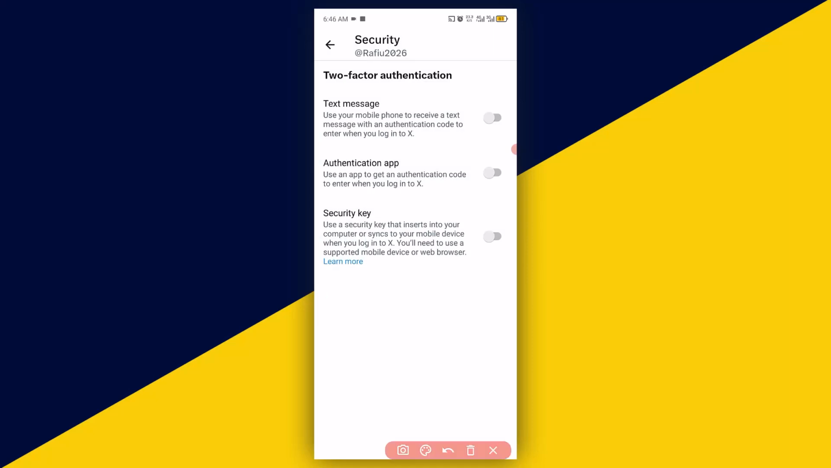Then you have three different options by which you can enable your two-factor authentication on your X account. The first option here is text message. The second option here is authentication app. The third one here is security key. So you can use any of the options right here to enable two-factor authentication for your X account. And in this tutorial, I'm going to make use of authentication app.